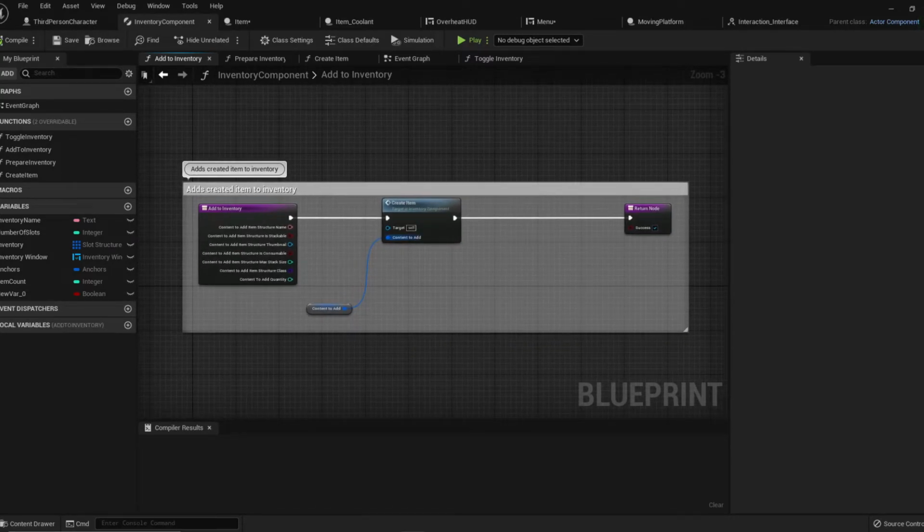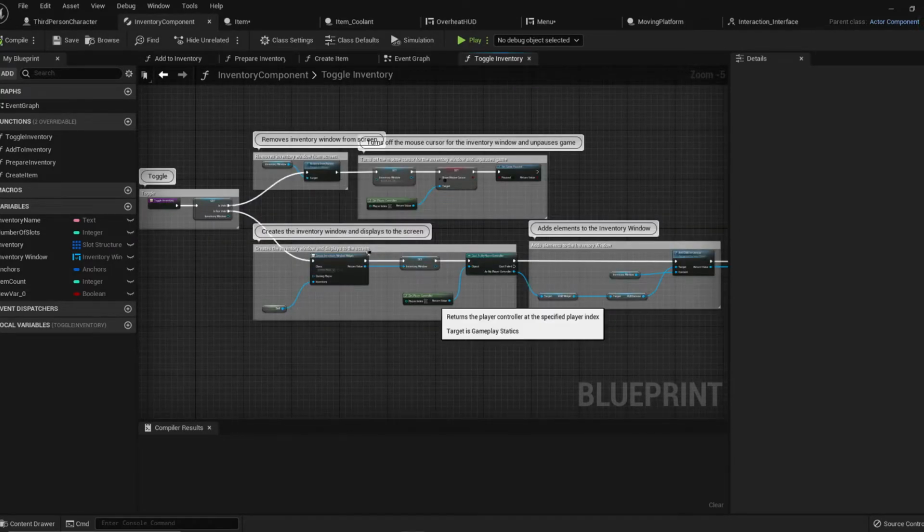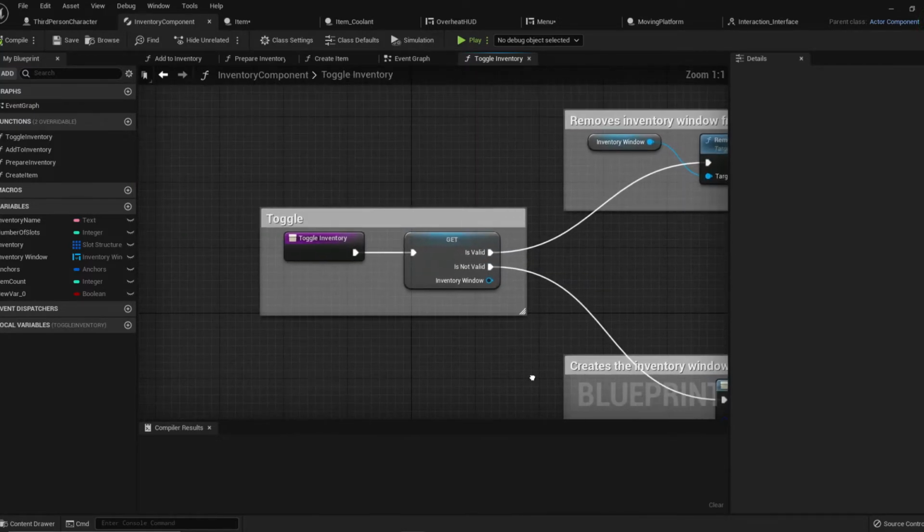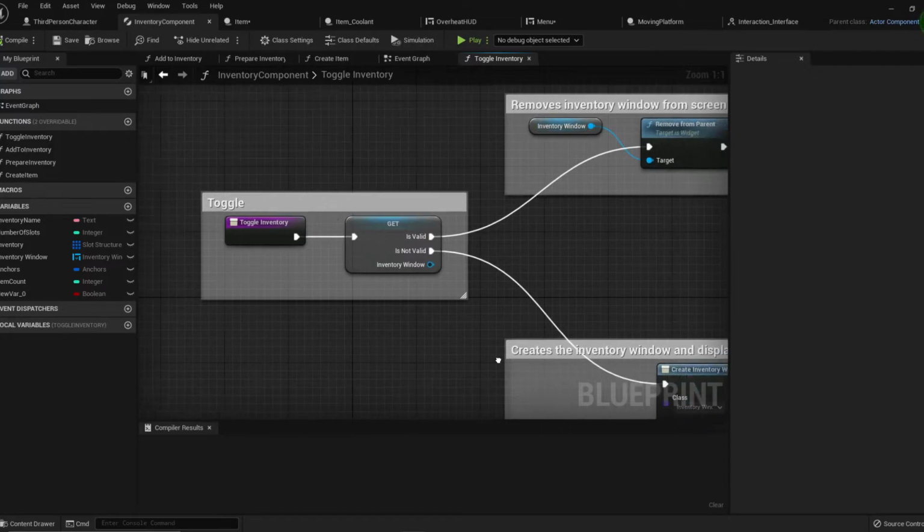This function is also used by the interaction interface in the third person character blueprint. Finally, in the inventory component blueprint, we have the toggle inventory function, which is also referenced in the third person character blueprint on the tab key. This is the function that displays the inventory window for the player to see, and they can toggle it off the screen if they wish. So here I have the basic toggle function, which toggles between 2 branches of code.